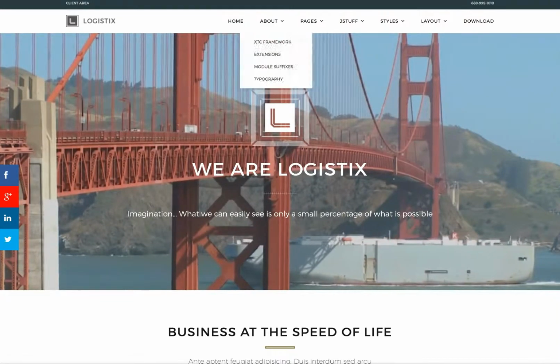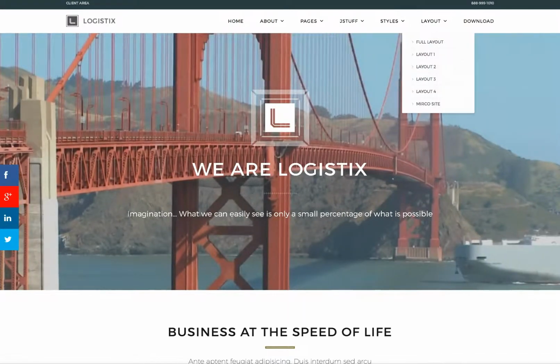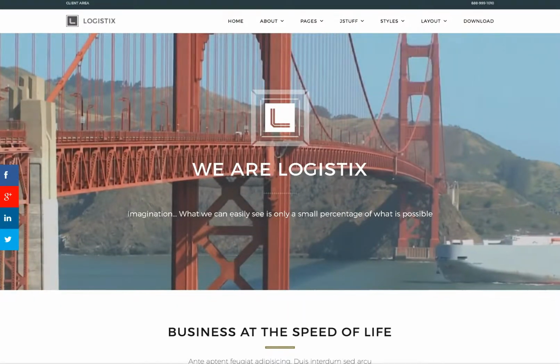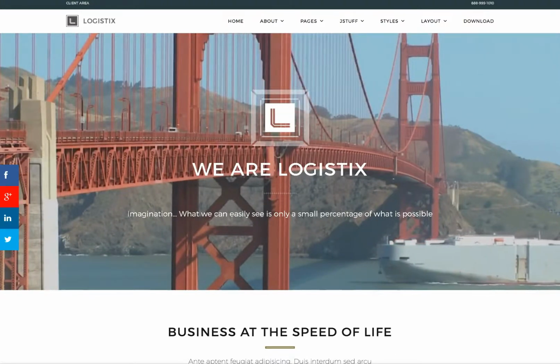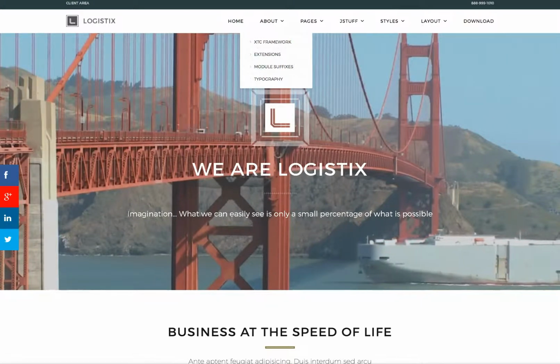And here in our menu bar left, we have our suckerfish menu. We also have a dual fish if you want a 2-column menu. And this is a responsive menu, and the whole website is responsive. We'll get into that a little later.